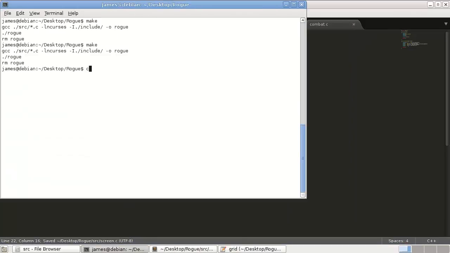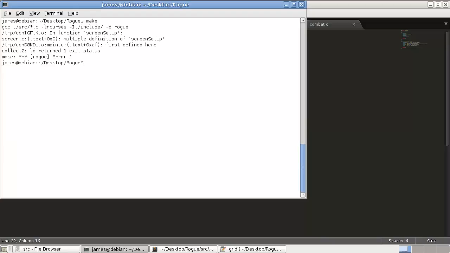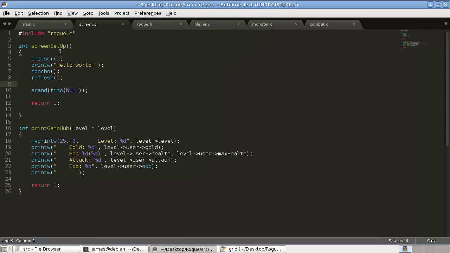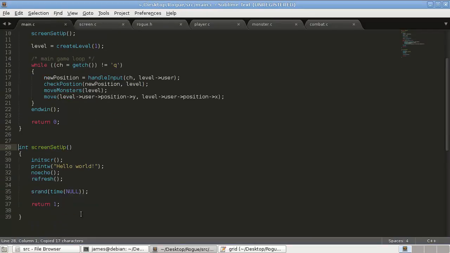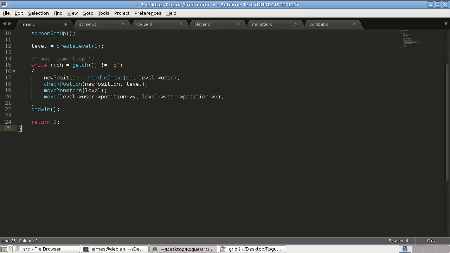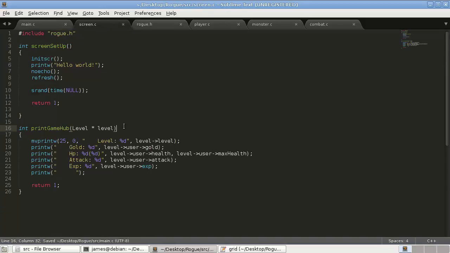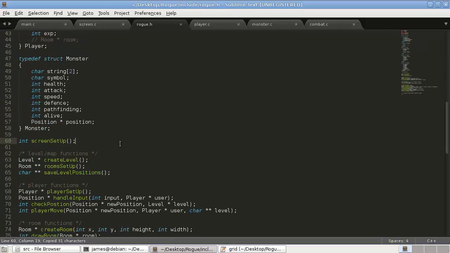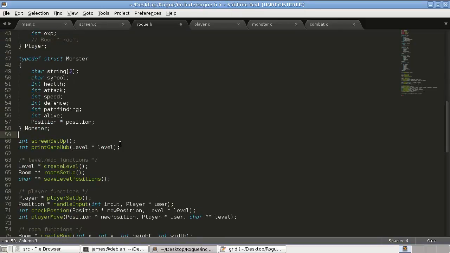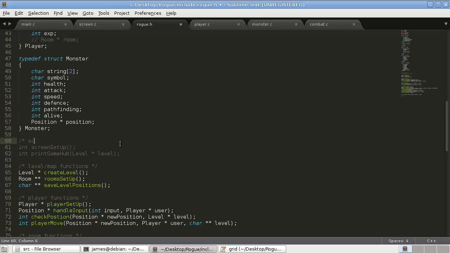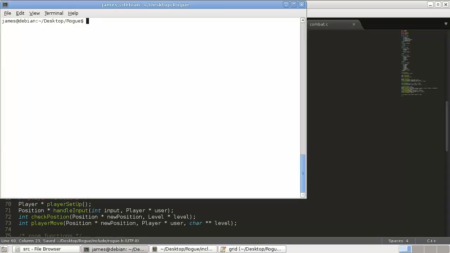Okay, so let's quit this, clear it, make, see what happens. Multiple definition of screen setup. So we didn't add this. Oh, we didn't remove it from here. I don't think we added this print game hub to our .h. So let's do that. And we can call these screen functions. Clear, make.